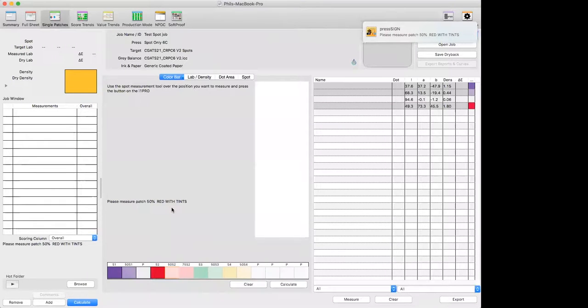50% of the spot colour. And what I'm going to do is, I've got a 75% tint patch, but I'm going to measure a different one just to show pressSIGN trying to correct this. So this patch is actually darker than 75% would normally be.